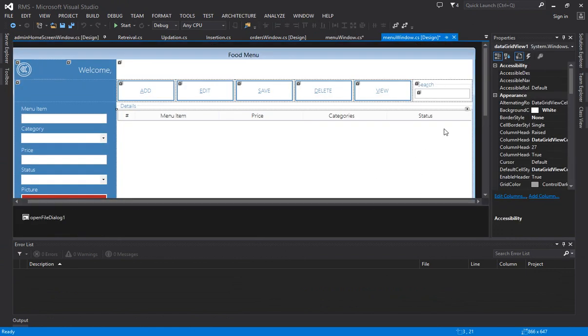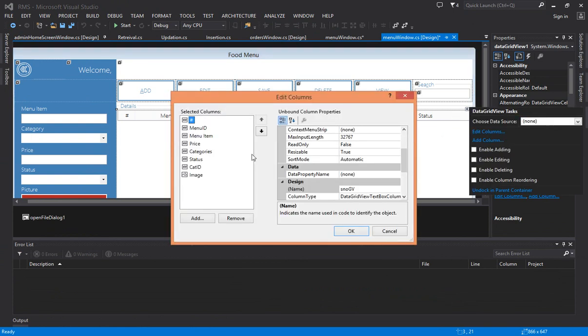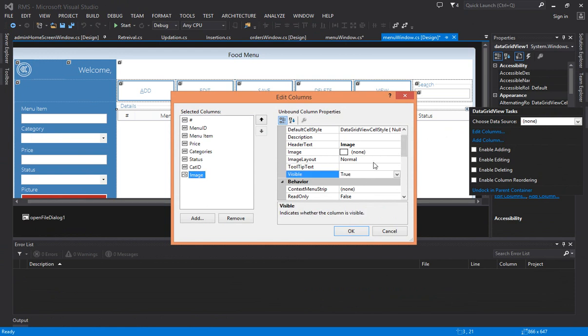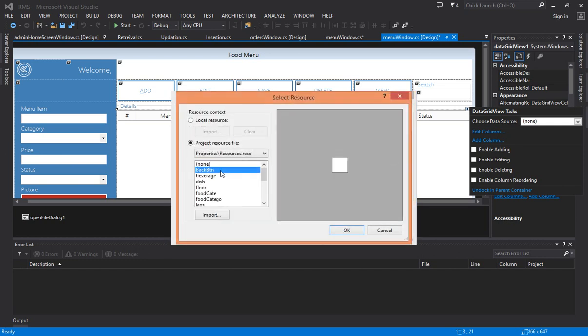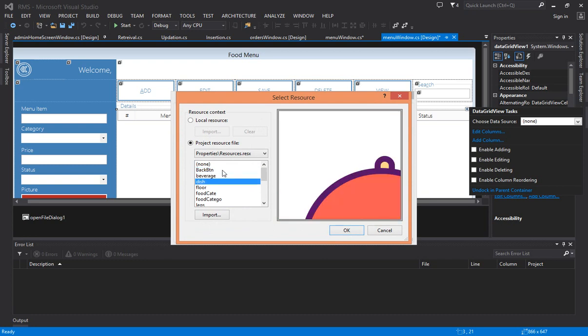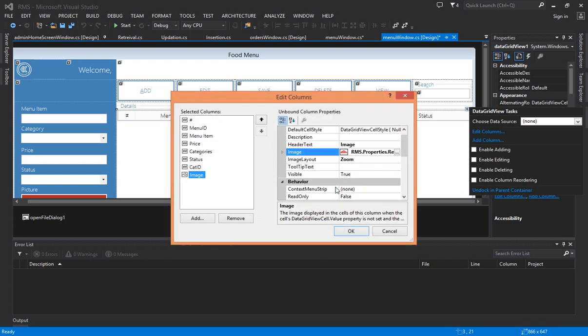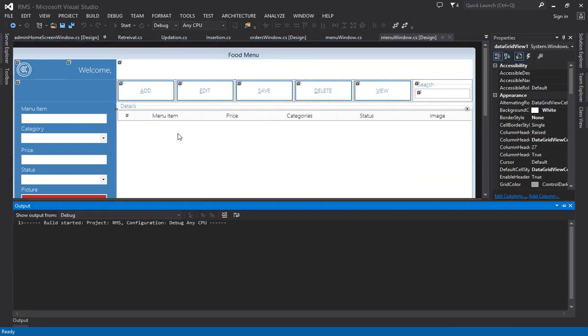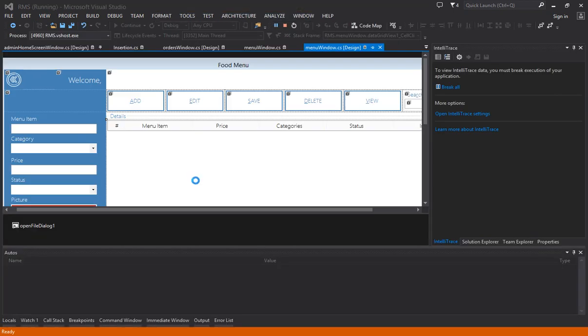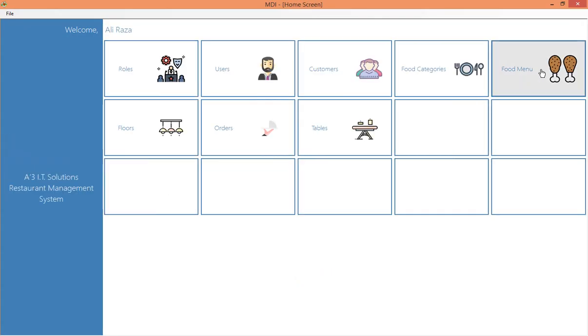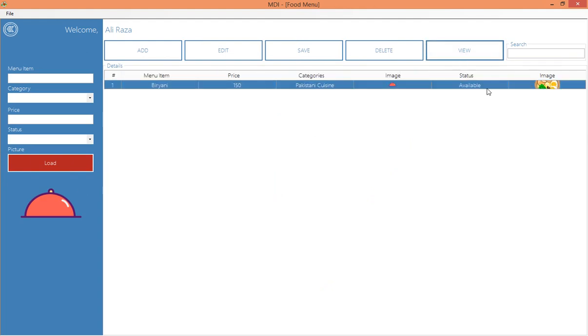Go to your grid view and edit columns and show this image by default, no problem. Okay, and then image layout should be zoom, that is the default size, and then the default image, if you wish to specify, this image, right? That was the default image that I have applied, and then click OK. So now let us run this and check what is coming. Login, menu, view. So image is appearing here, but look, two image columns are coming.